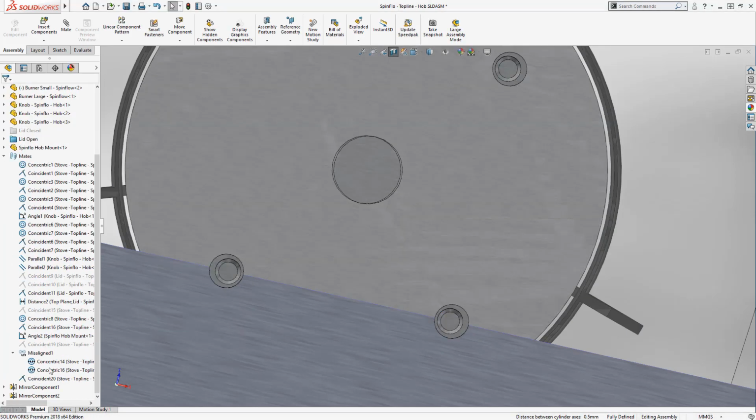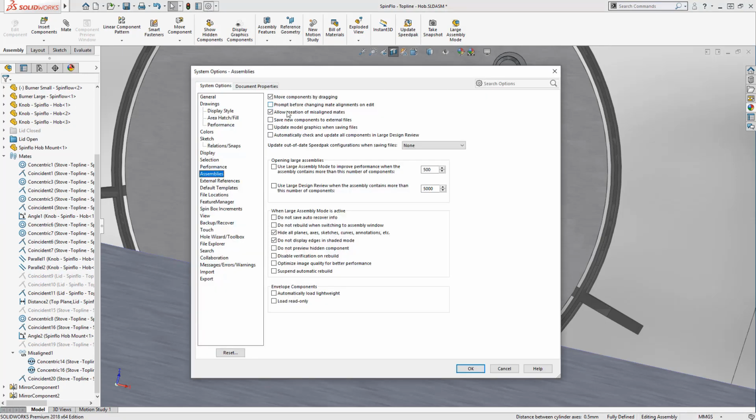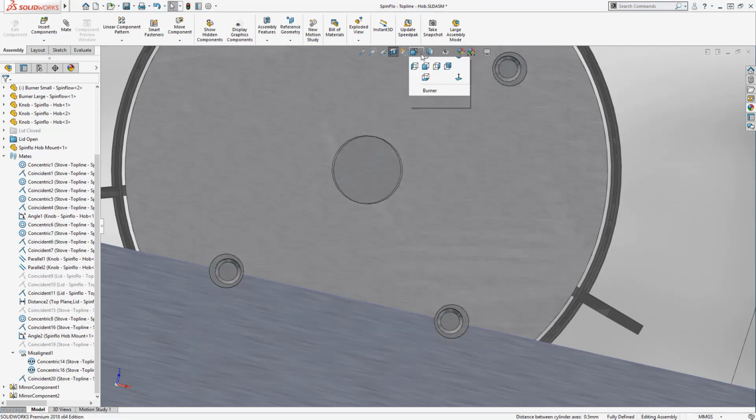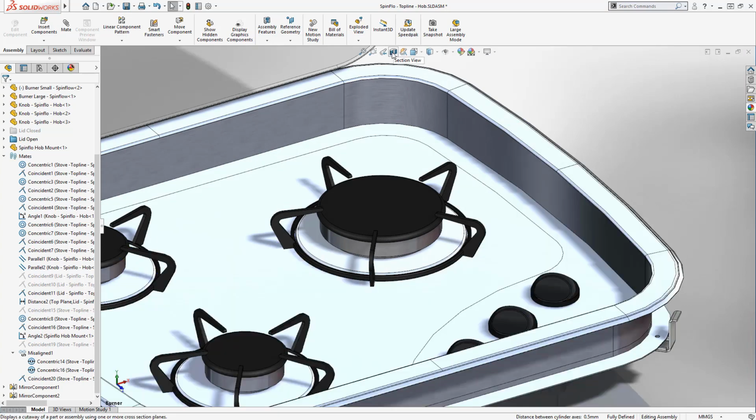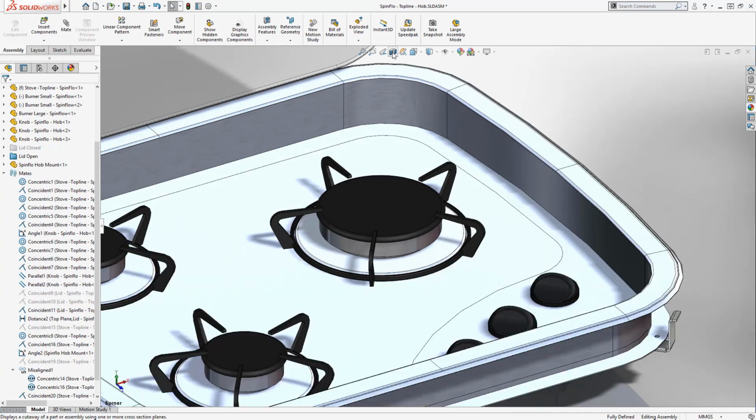Misaligned Mate shows up clearly in the Mates folder, and for additional control, the ability to create these misaligned mates can be disabled via the system option. This new capability removes the need to make small changes to legacy components that may be used in many assemblies.